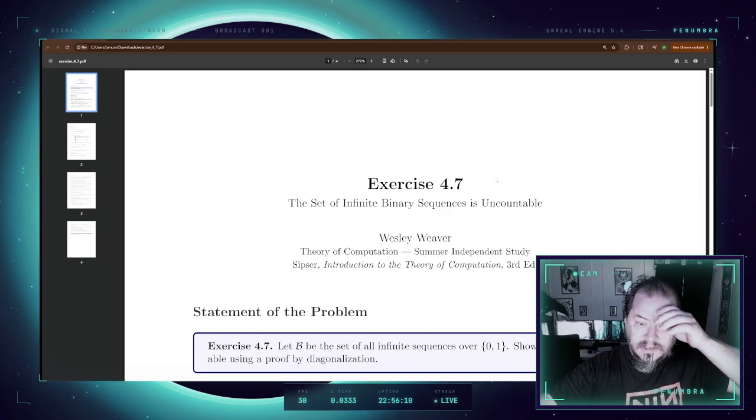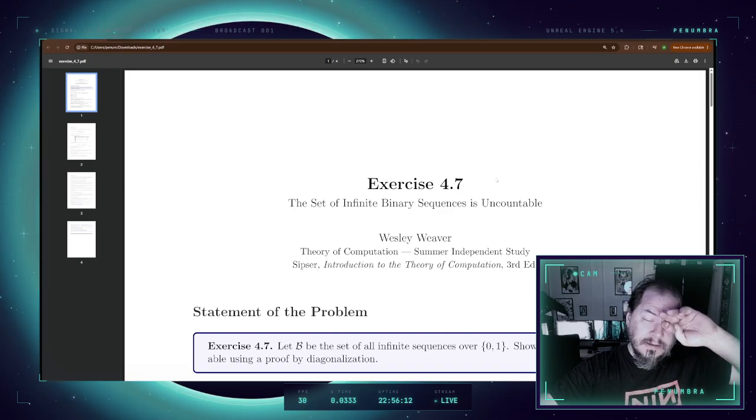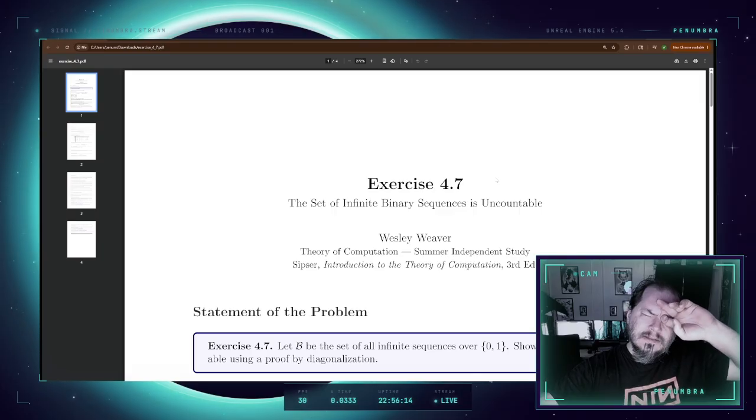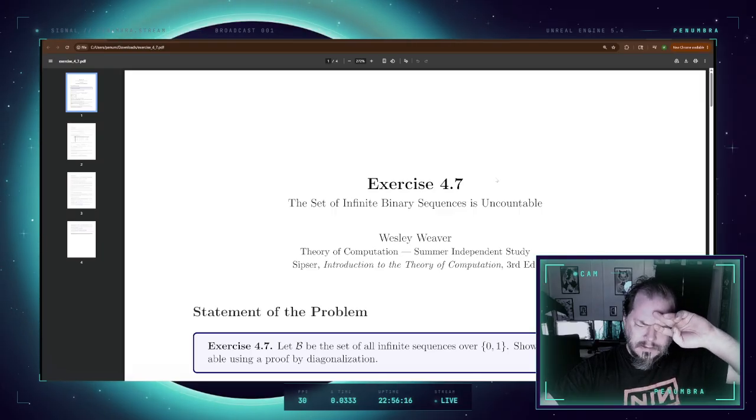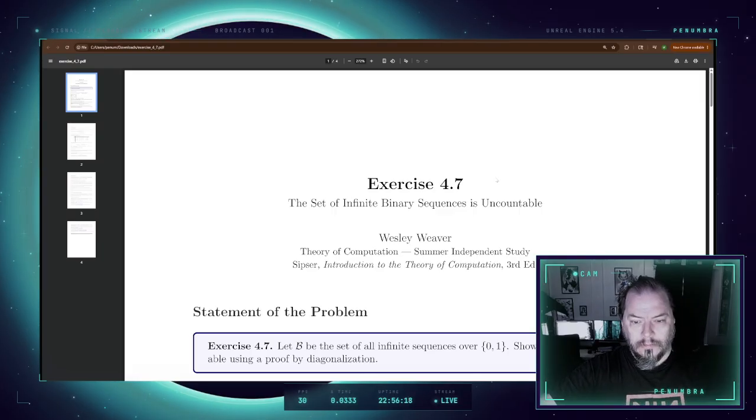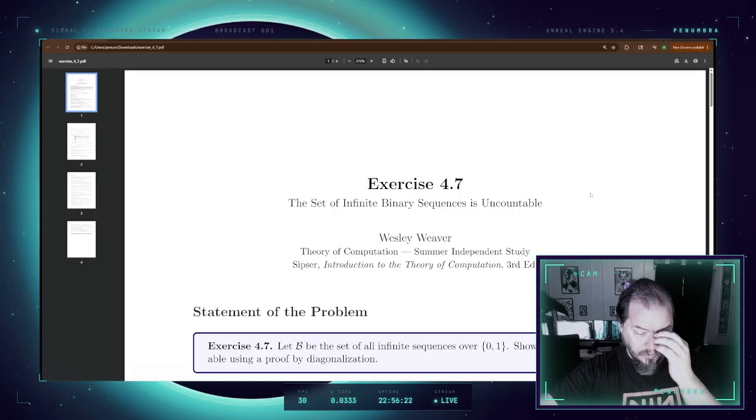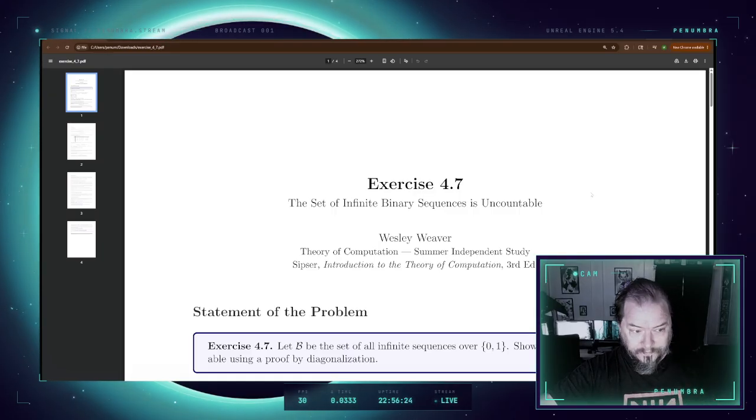Cantor's diagonalization, baby. This is one of the most famous proofs ever, and it can be applied to a crap ton of stuff. I included some other videos.